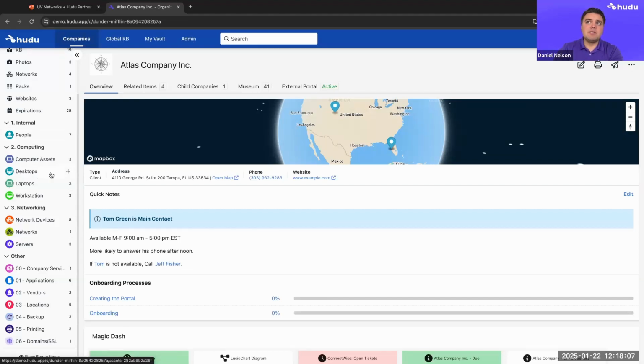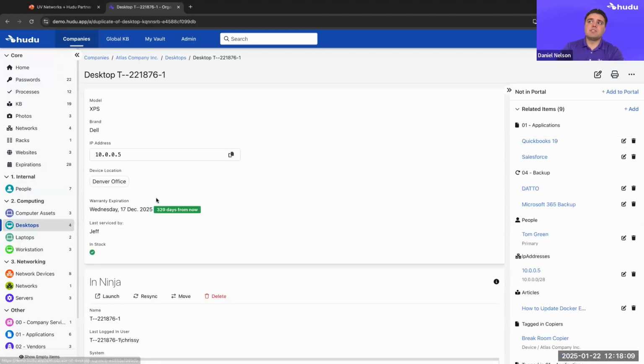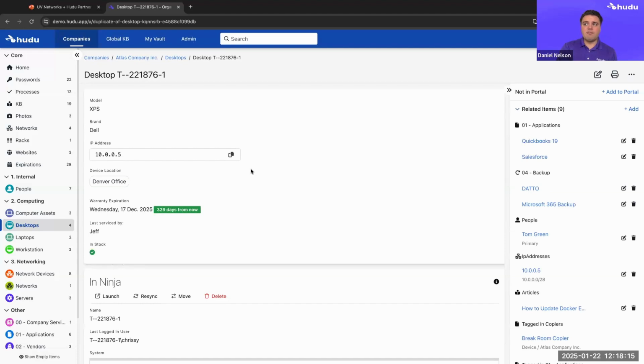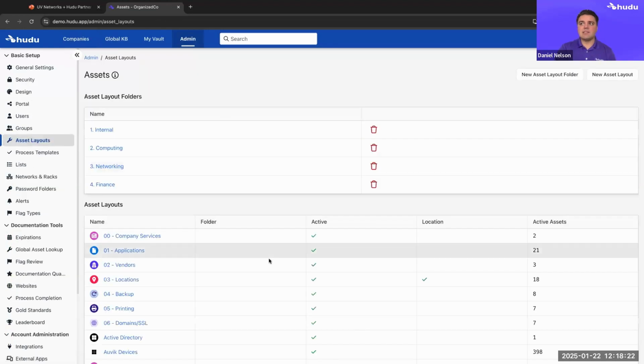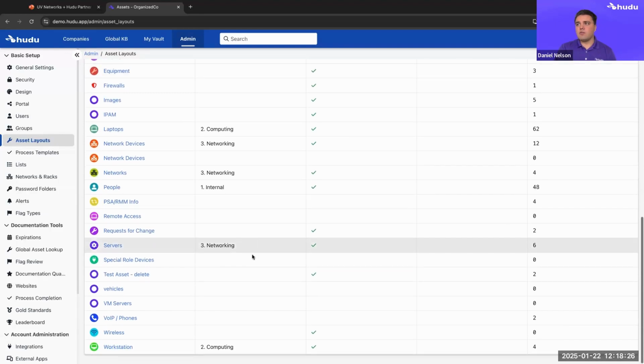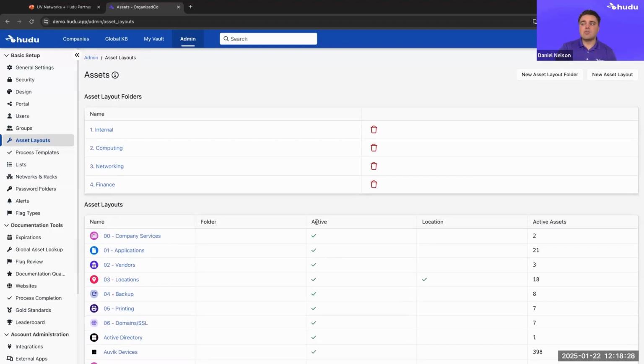As I jump into an asset itself, just to show you how this is going to look, we can see integration information come in. We have our flexible asset layout information. And again, all of this is completely flexible. So if I jump into admin and into our asset layouts here, we see all of our asset layouts across all of our companies. Anything that has this green check mark labeling it as active is what showed up for us on that left-hand sidebar when I was inside of a company.